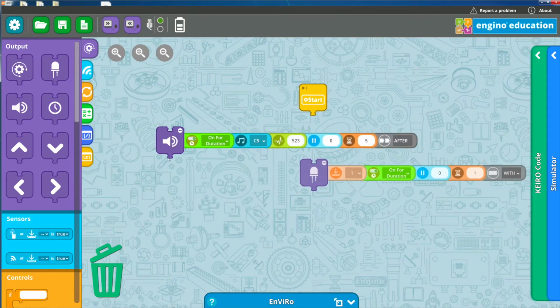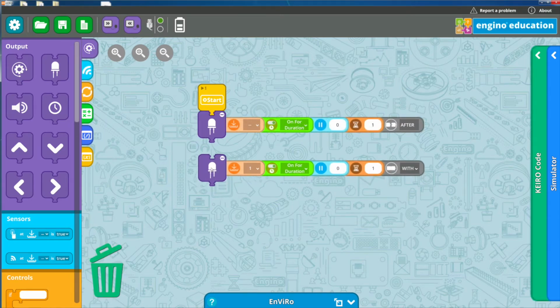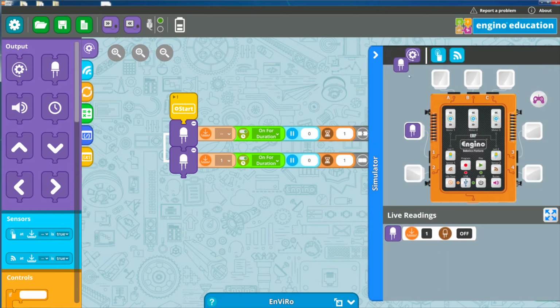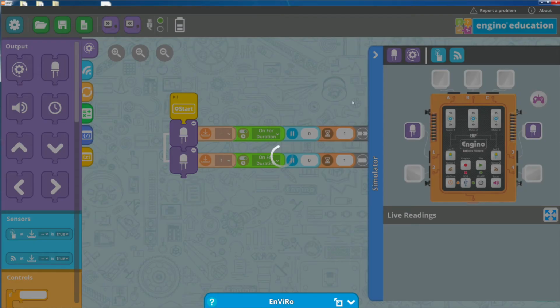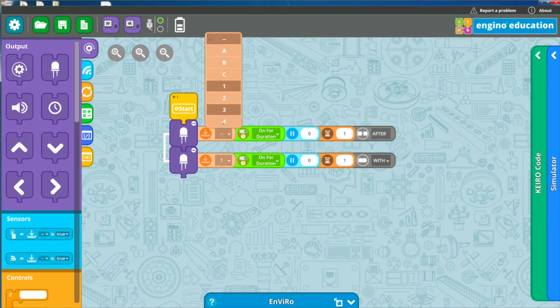You can use not just the buzzer, you can also use 2 LEDs to do multitasking. You have to select with for these two. Okay, if I connect the LED to port 1 and also port 2, and port 1 and port 3, and I want both LEDs to light up at the same time, you can select with for these two, and you see the result.